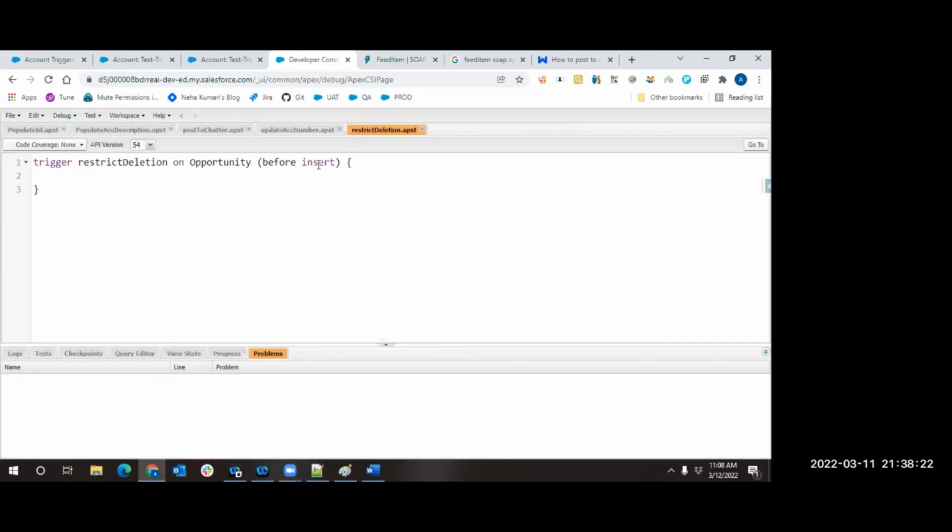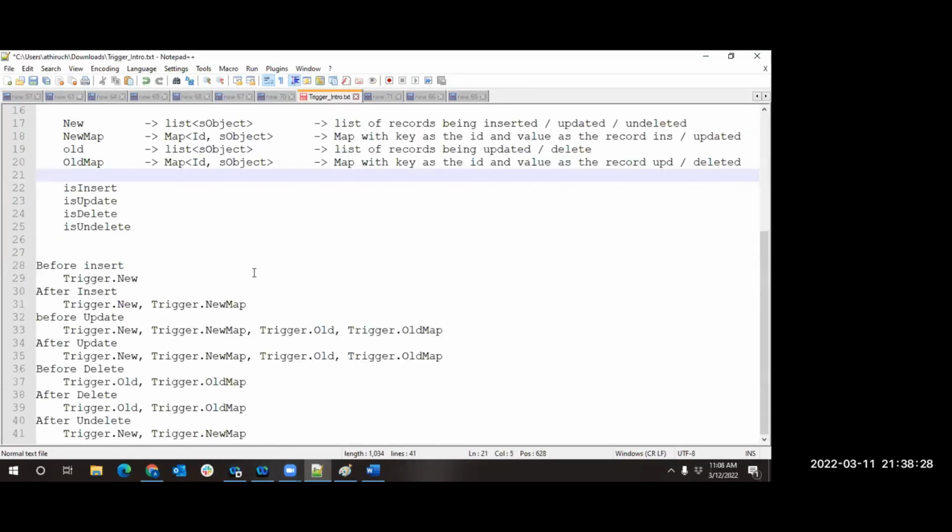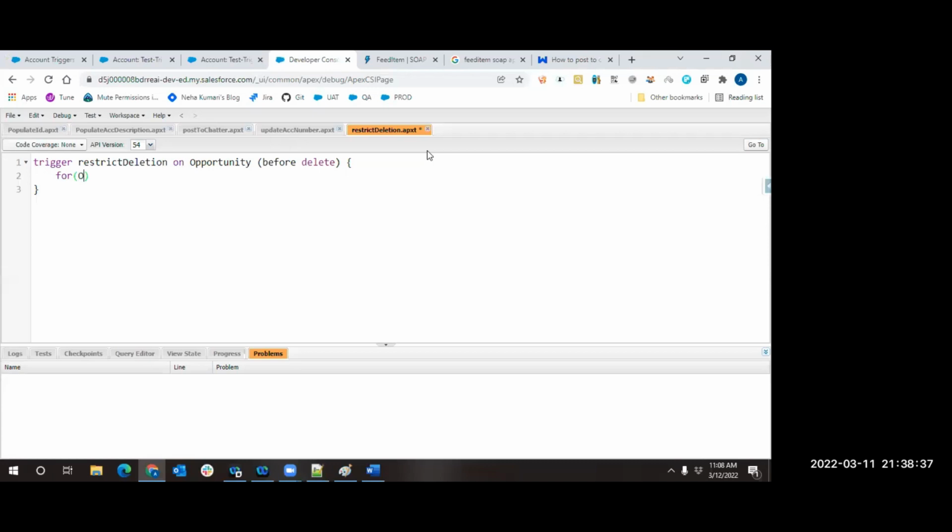Submit. Now our event is before delete. Now, what is the context variable that is available for before delete? Is there anything new coming into the system? No, there is nothing new coming into the system. So for before delete, we have something called trigger.old. Okay, fine. We will use trigger.old.